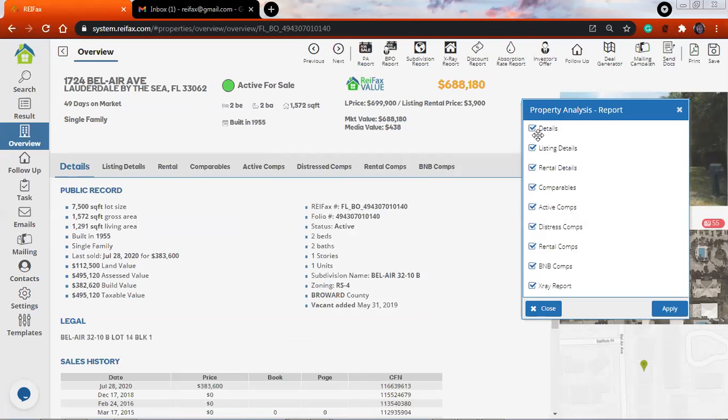So I have the details, that is this tab, listing details, rental details, comparables, active comparables, distress comps, rental comps, all of them, and an X-ray report. In this case, I'm going to deselect X-ray report because that's a report that we're going to see all on its own. So I'm going to leave all the rest of the information and click on apply.